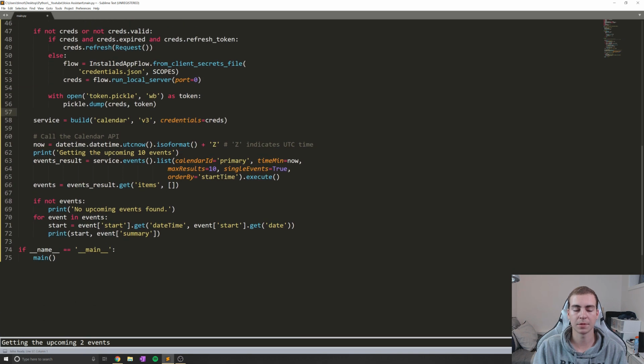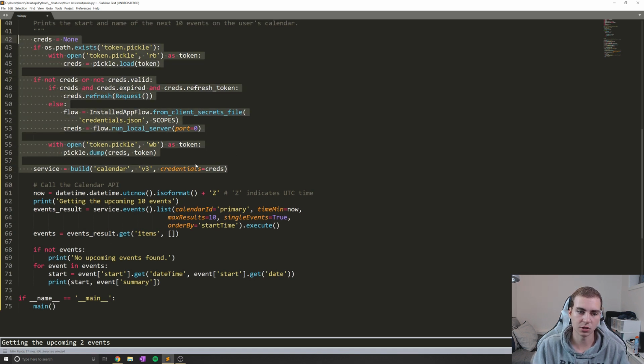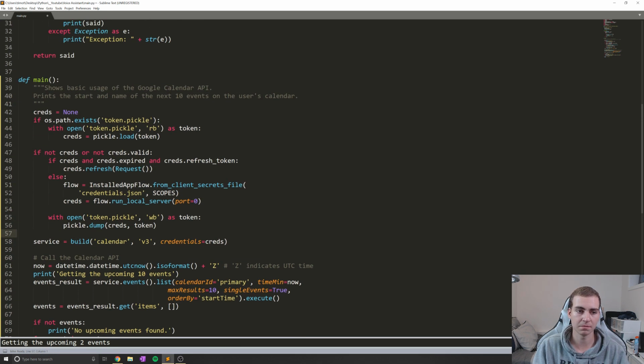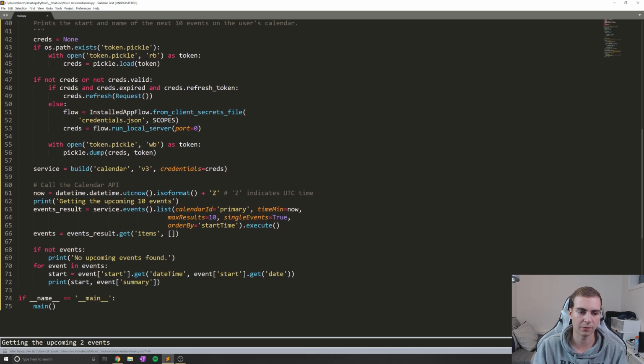The next function is what's going to actually get the events for us. So what we're pretty much going to do is just split this into two. I'm going to show you how to do that pretty easily. I'm going to start by renaming this main function to authenticate_google. I could do calendar as well, but I think that's pretty straightforward for right now.